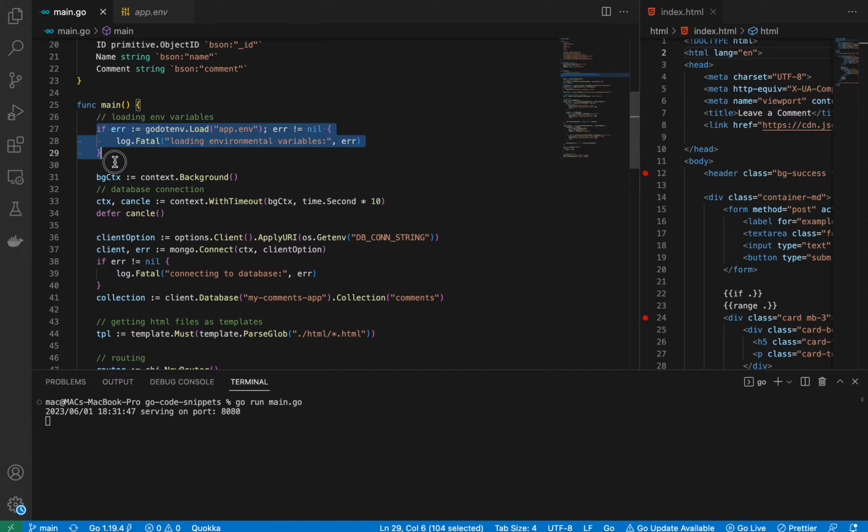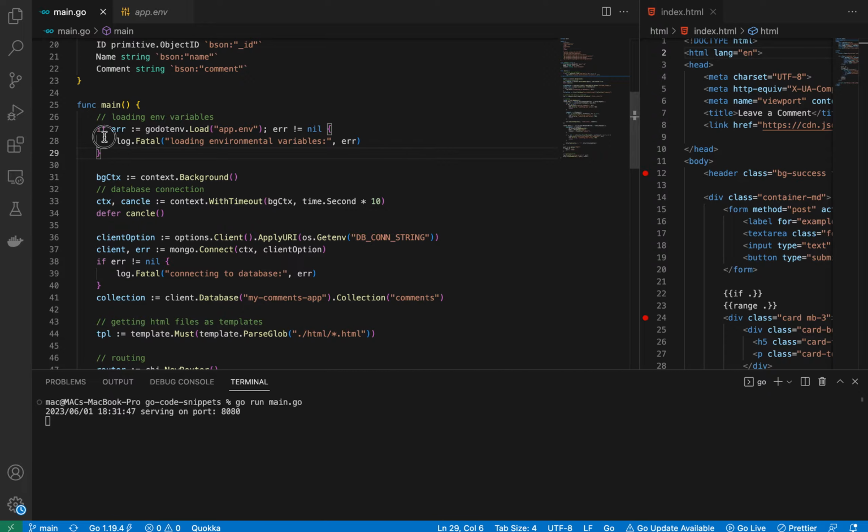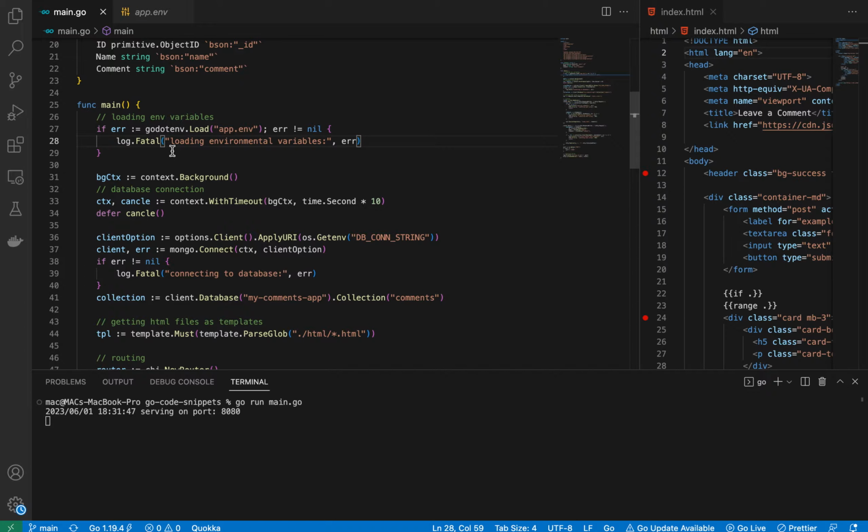The next thing is we'll look at function main. First thing we'll do is load our app.env, which is where I have my environmental variables. Then if there's an error, I'll just log out the error. So anytime I use os.Getenv to get environmental variables, it will be getting it from my app.env file instead of from my system's environmental variables.